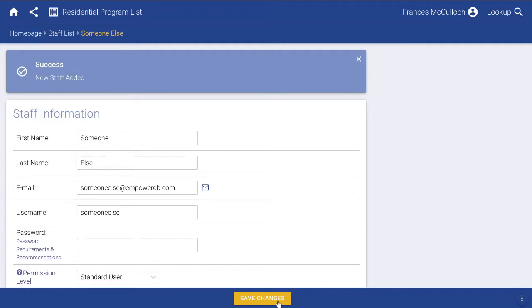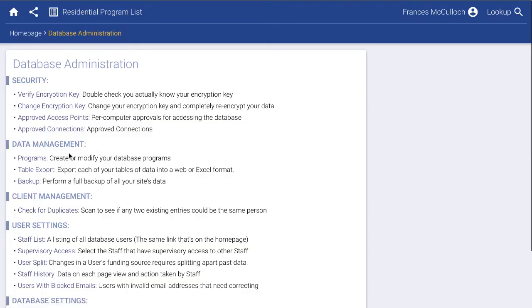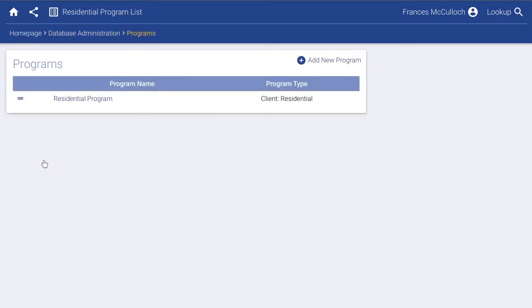The second admin function you'll need to do is define your list of HUD contracts. In EmpowerDB, each HUD contract is set up as what we call a program. To start, your system was given just one program generically named Residential Program. But you should change the name of that program to match the name of your HUD contract. You can do that by going to the homepage, clicking on Database Administration, selecting Programs, and then selecting that program name.